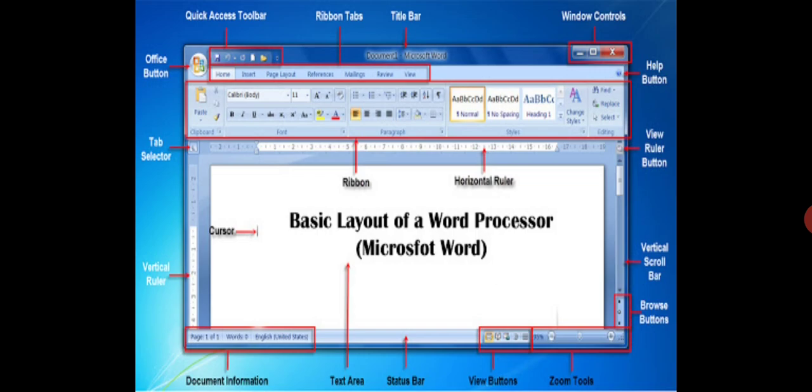You can use the scroll bar to move up and down the pages. Now we have the browse button. It can link you to the internet. Then we have the zoom tool. From here you can increase the scale of your page. If you want it in a smaller size, or you want to magnify it, you can use that. Now we have the view buttons, where you can change the interface of your page.